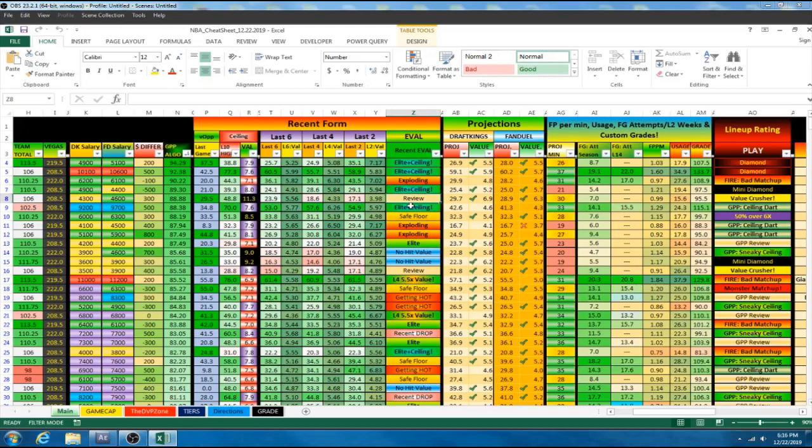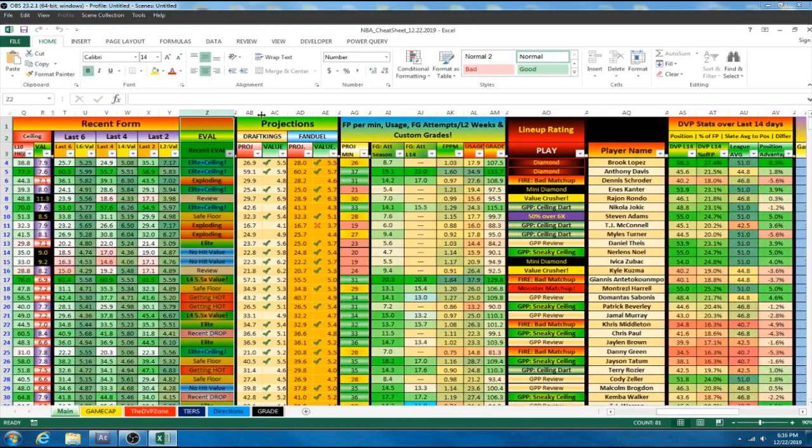So he's just exploding. And then we've got elite plus ceiling. Review is just kind of the catch-all default if it does not meet any other category. We've got safe floor. Player does not hit any value. Last 4 games, 5.5x value. This player's getting hot. This player's dropping off. So just some general descriptors for it. And then we're going to go over here. This is the projection category. It's self-explanatory. DraftKings, FanDuel, projected value based on the salary for the site.